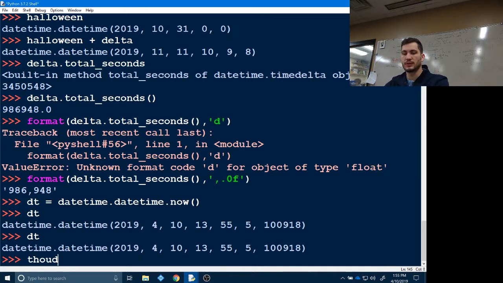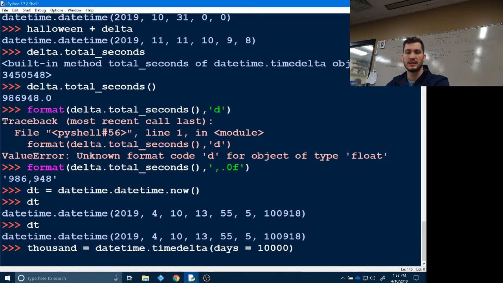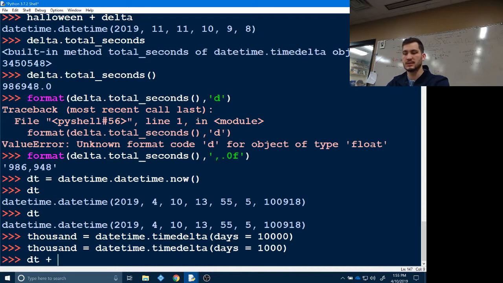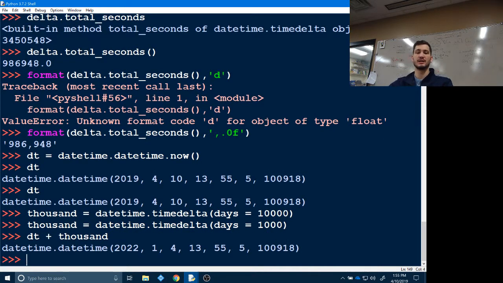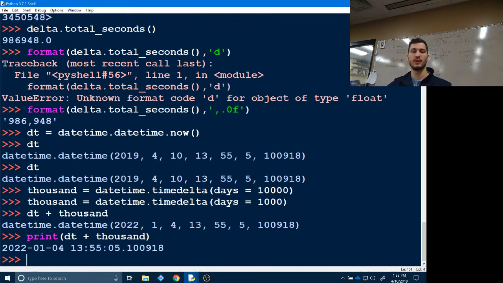But you could do 1,000, because I'm not going to type every 1,000 equals. You do date time dot time delta, and you do days equal 1,000. And then we do DT plus 1,000, and it will tell you the date here. So if you print this, it will actually tell you 1,000 days from today. It will be January 1st, 2022, which is pretty cool. So that's less than 3 years away.